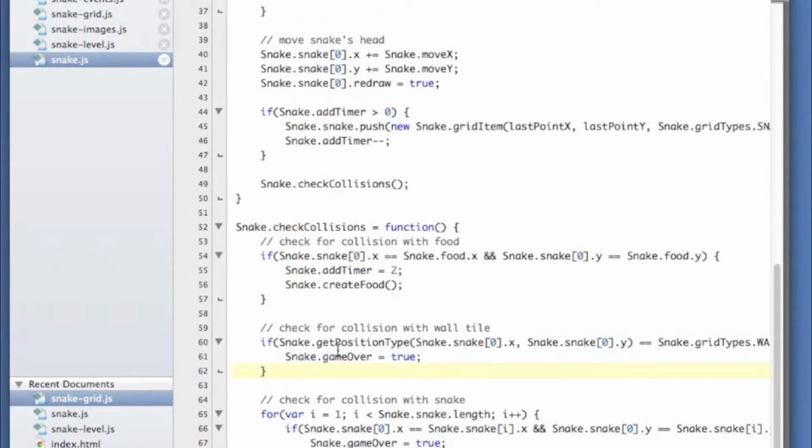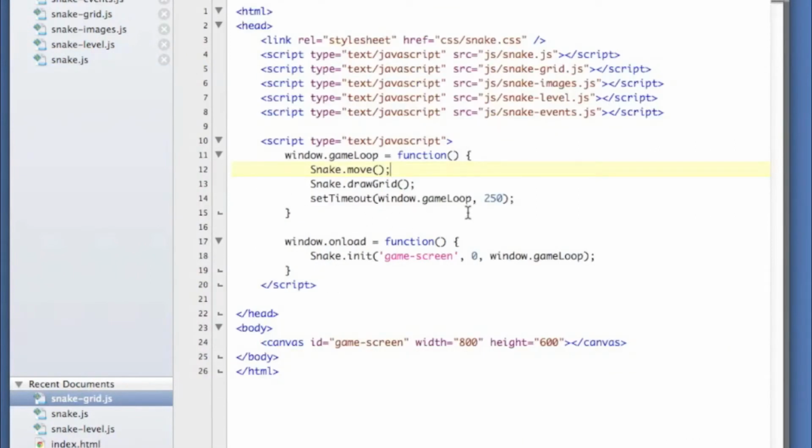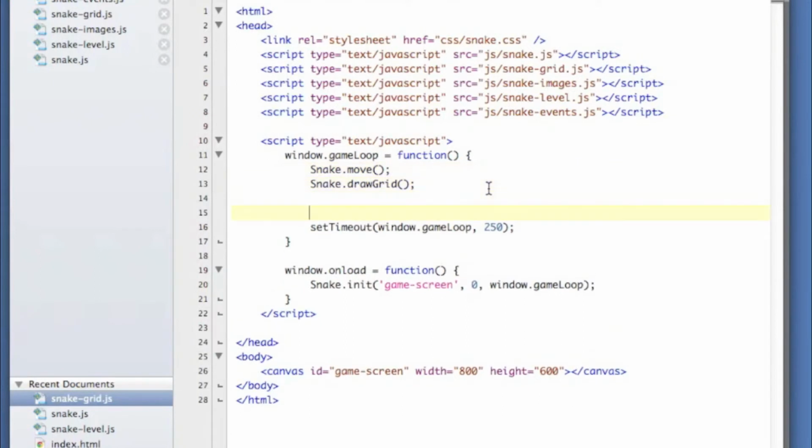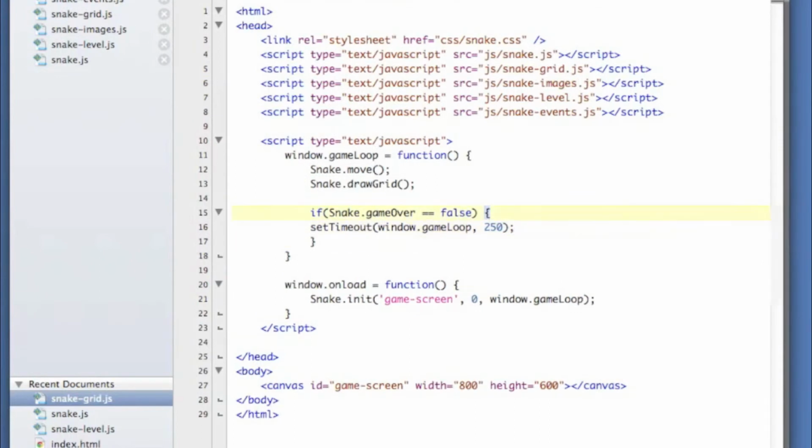So let's actually use this game over value now. We're going to go back to our index file, and in our game loop, we're only going to tell it to call itself again if snake.gameOver is false. This way our game will actually end whenever that gameOver flag is set. Lastly, I'm going to increase the speed a little bit by going down from 250 milliseconds to 200.